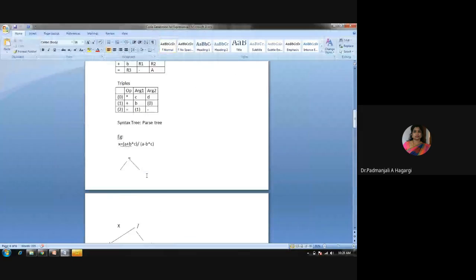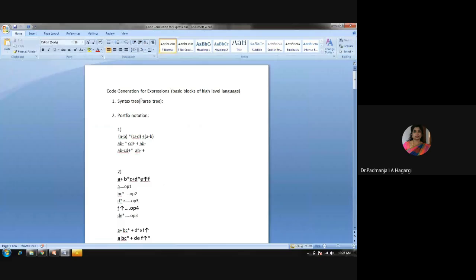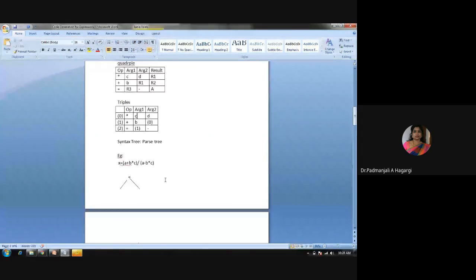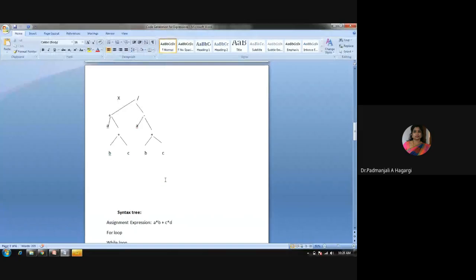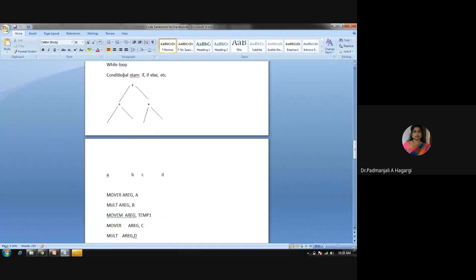So we have seen such basic blocks like abstract syntax tree, postfix notation, and the third one was looping: a for loop, a do while loop, or it can be some conditional statements, or a simple expression. Here the expression can be an assignment expression, a looping expression, or a conditional expression. Other than this, it can be a function.